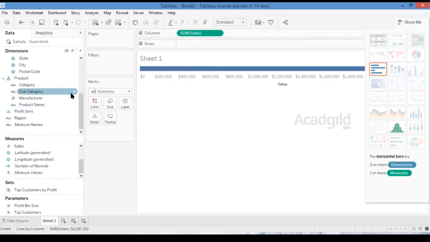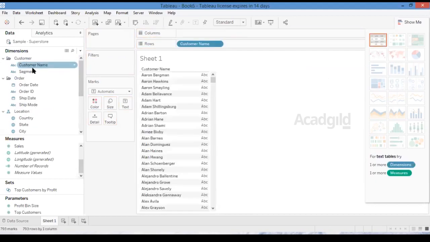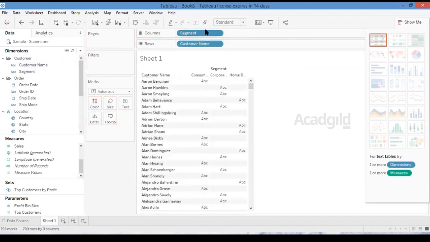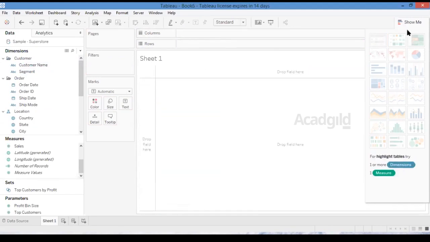By default, if you bring in some fields, let me change the fields now. I'm just going in with customer name. If you look at it, for this particular data type, what I have brought in is 2 dimensions, and these 2 dimensions are text. I do not have any other suitable visualization for this. That is the reason why this text table alone has been enabled. So these are your recommendations from Tableau.